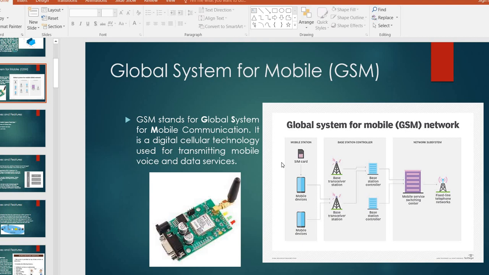These are the two technologies in GSM: one is transmitting mobile voice, and another is data services. Voice, we can transmit as digital voice in GSM, and also we can have data services like GPRS and other things.